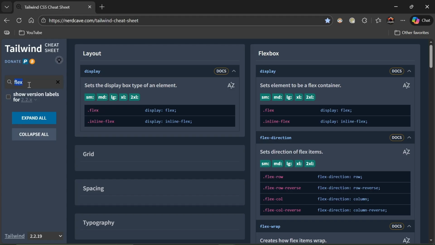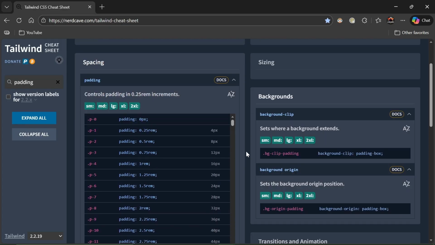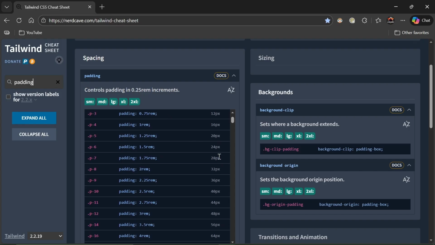And then we also have padding, for instance. We can set paddings using this. Like P2 would give us 0.5 rem of padding, which is around 8 pixels. A P5 would give us 20 pixels. We don't need to mention this 28, 1.75. We don't need to do any of that. We just need to pass P7, P8, or P10 or P12, whatever it is that we want. That is used for padding.